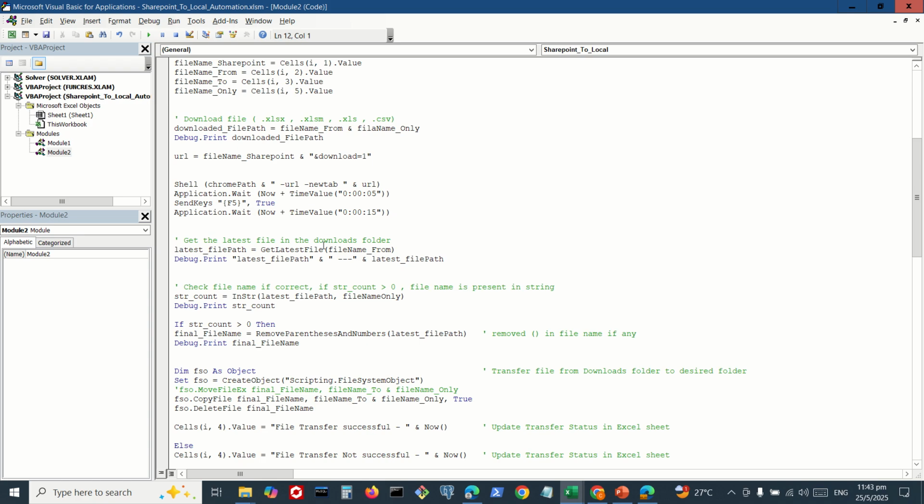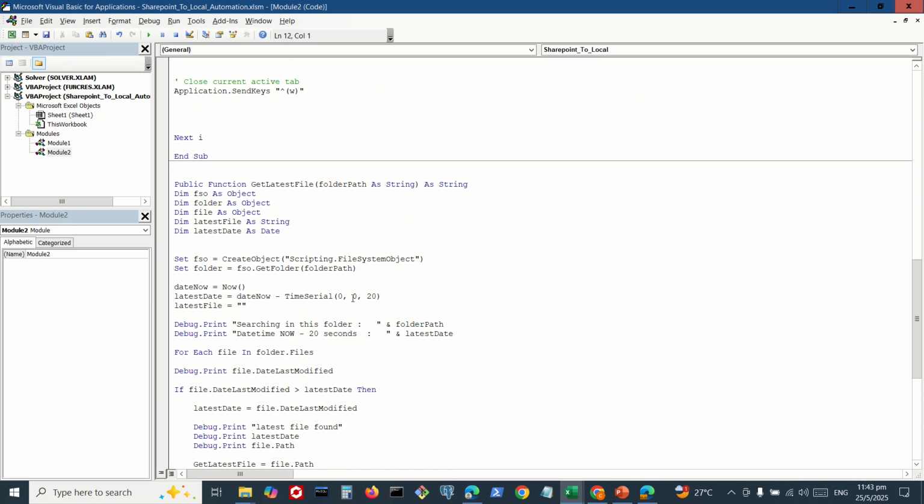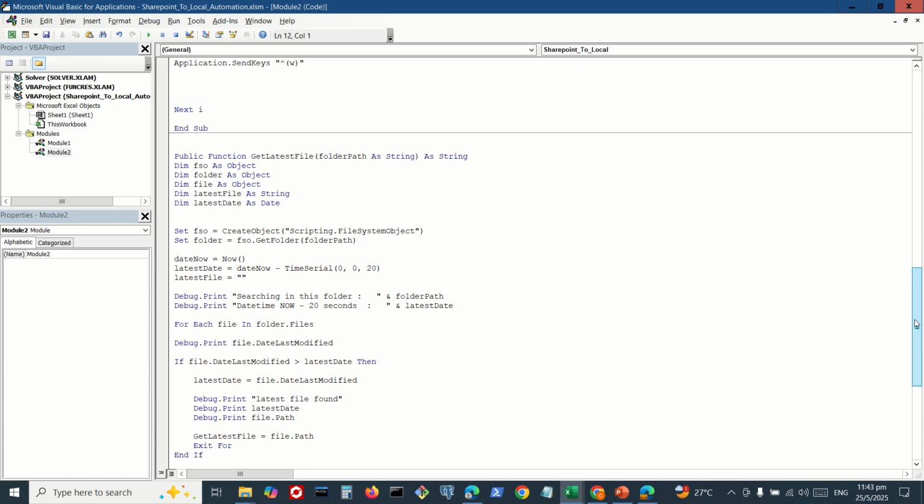Then after it downloads, it will call the function here, GetLatestFile. There are two functions. One is GetLatestFile. You will base it on the time minus 20 seconds, and you will get the latest file from your download folder.